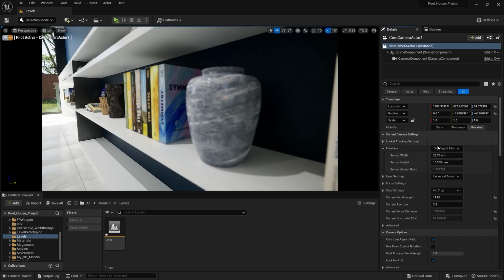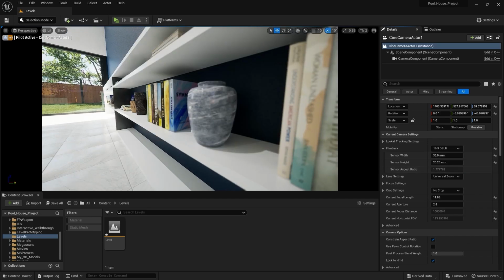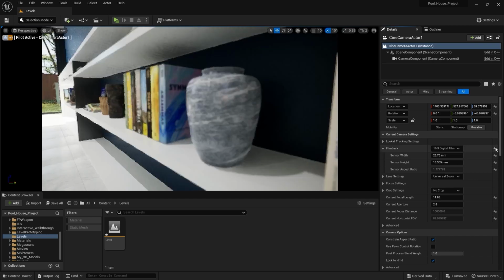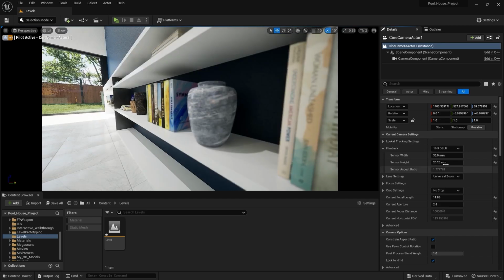Here we have some presets. Let's say if I want to select this one, 16:9 DSLR, you can see that now we have a much wider lens. Similarly, if you want an even wider lens, you can choose IMAX 70mm. I mostly keep this setting at the default, but in case you want to use a wider lens, you can choose the DSLR.